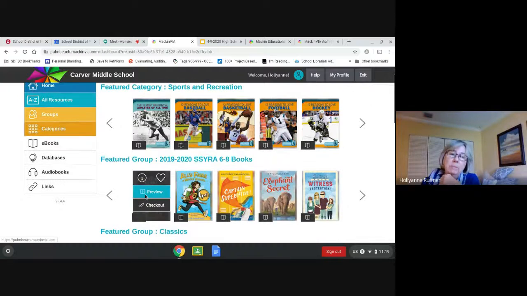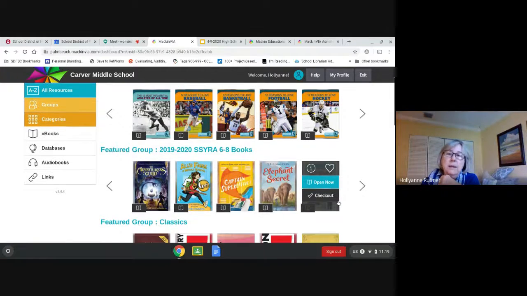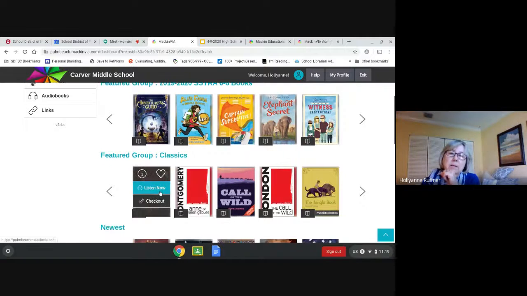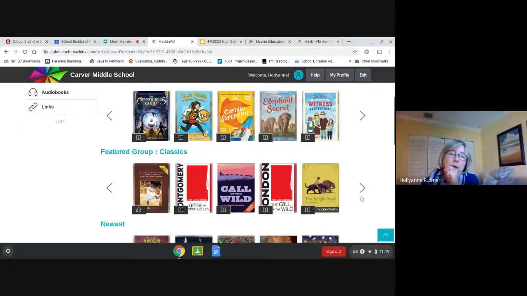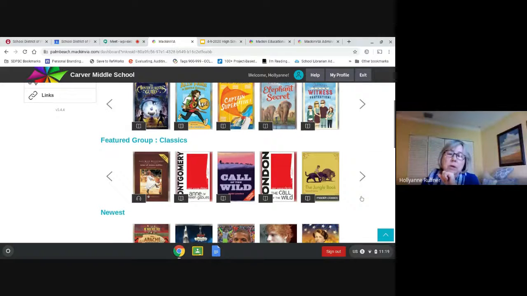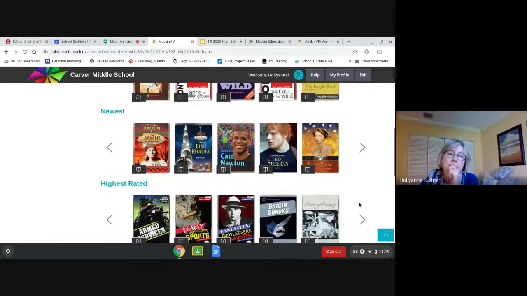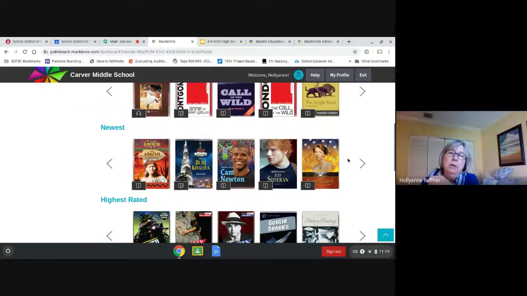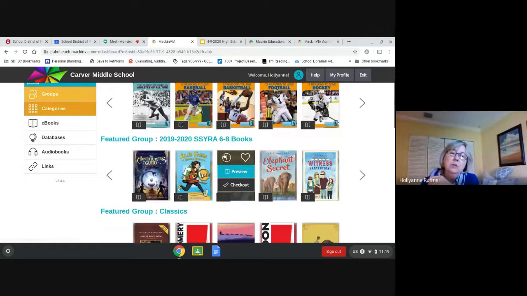This is a group I'd made a long time ago to highlight the 6-8 books for SSYRA. And I made this out of the best of the classics that were available in the classic upload. And then everyone has a ribbon for newest, which is why you see all this nonfiction here. I moved it down because I wanted at least some fiction or something high interest at the top of the page.